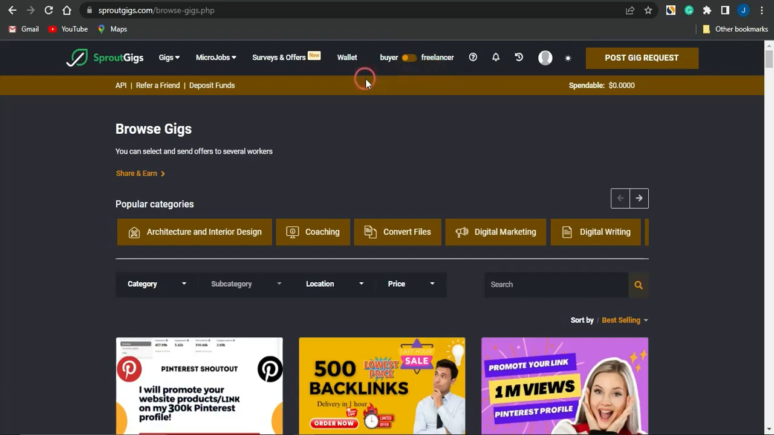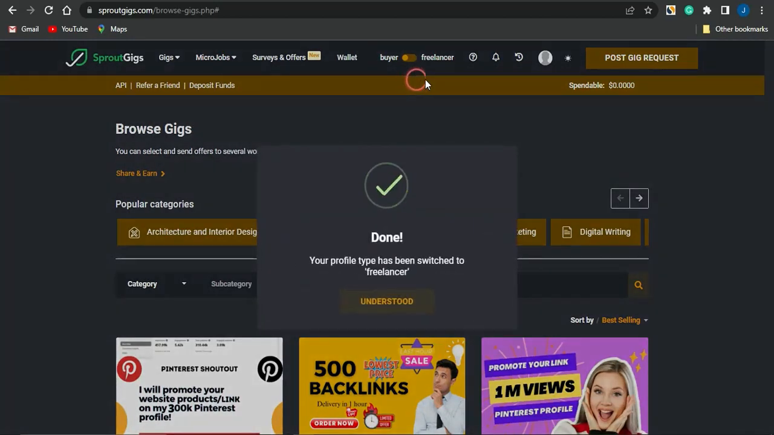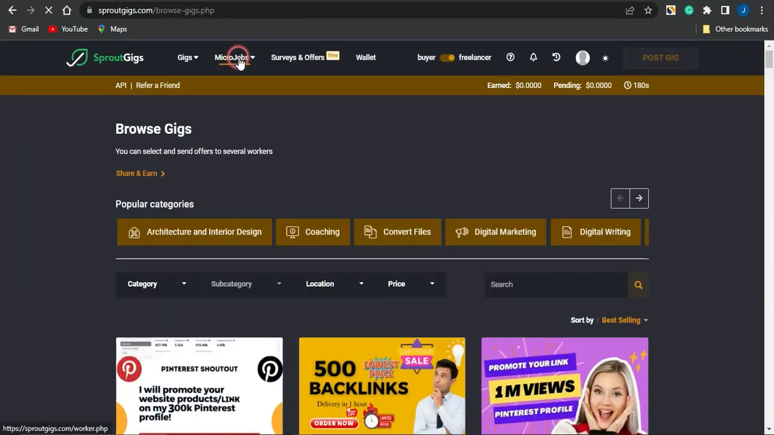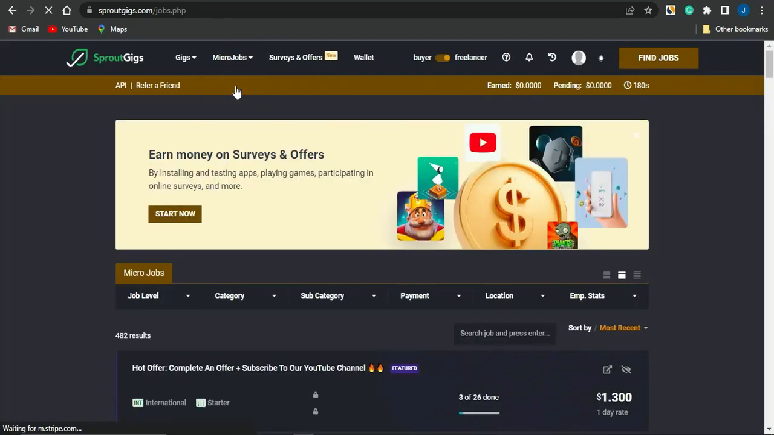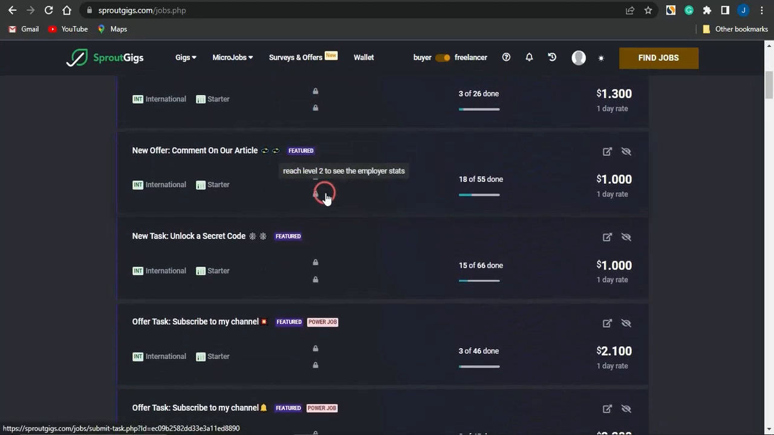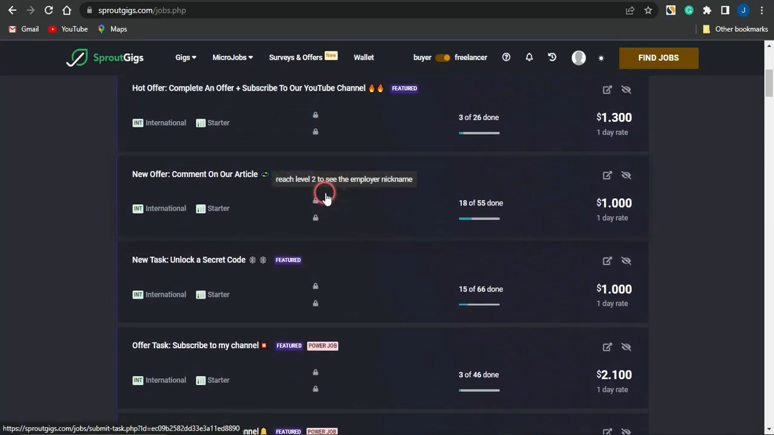So once you head onto this platform, you could just simply come right here and click on micro jobs. But you want to make sure you switch to the freelancer section, or the worker account. As you can see, I've actually switched my account. You want to come to this section which says micro jobs. You could click on find job, and once you do, you can see a lot of micro tasks which you could go on to doing and earning some passive income doing so.